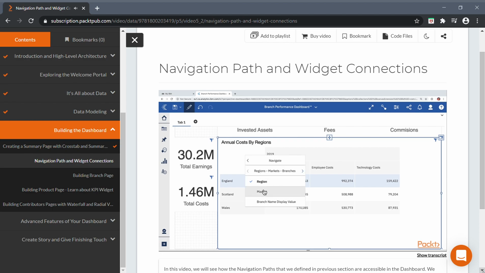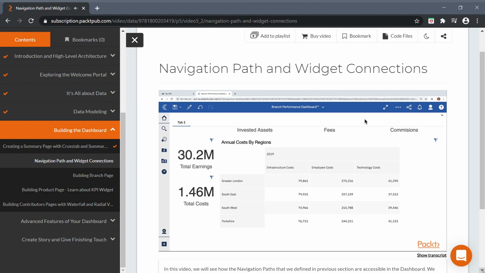If you click on region market branches and then choose market, we can see that the rows are now replaced to markets. Now this is an end user functionality. That means the end user need not be in the edit mode. They can even be in the presentation mode, and they will still be able to do this drill up, drill down, and drill across using the navigation paths.